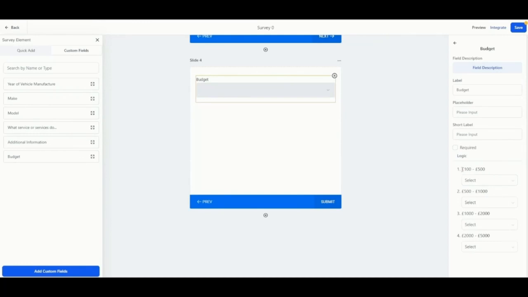So depending on how they answer the question, right? And obviously the conditional logic only works for selection questions, so just bear that in mind. Obviously for a question where somebody types in, you can't really set a conditional logic. Now here, let's say if they select 100 to 500, you can then take them to a different slide.